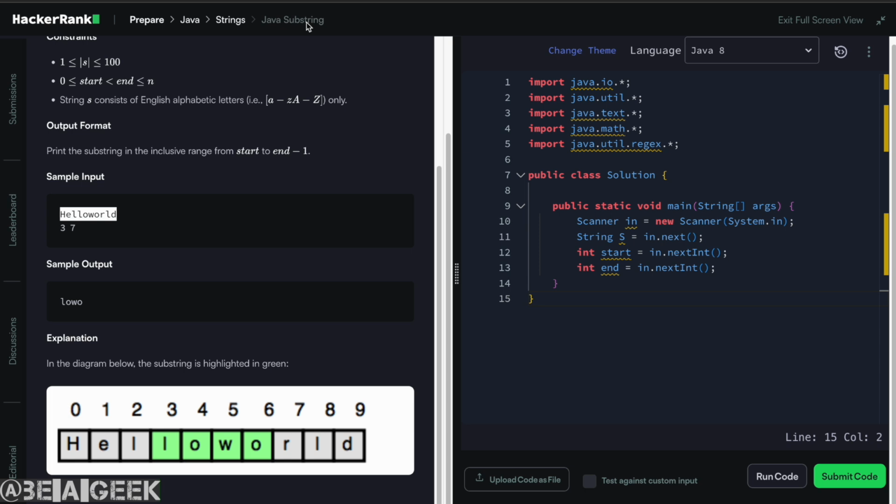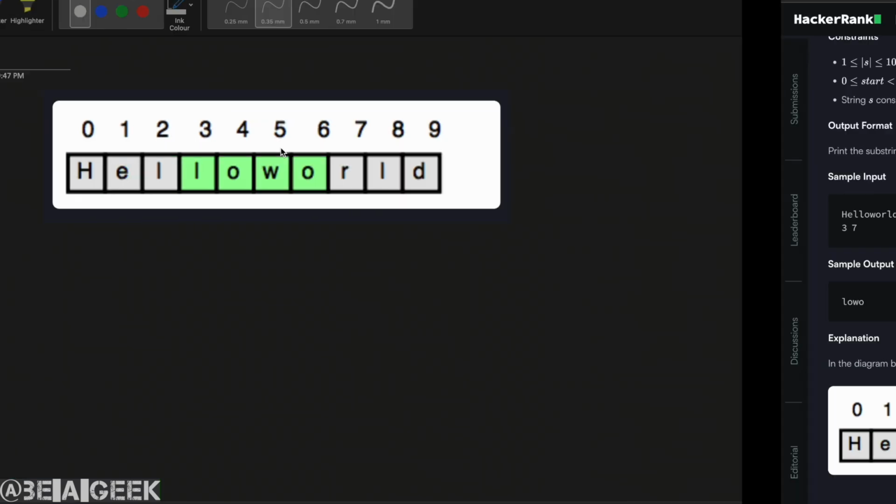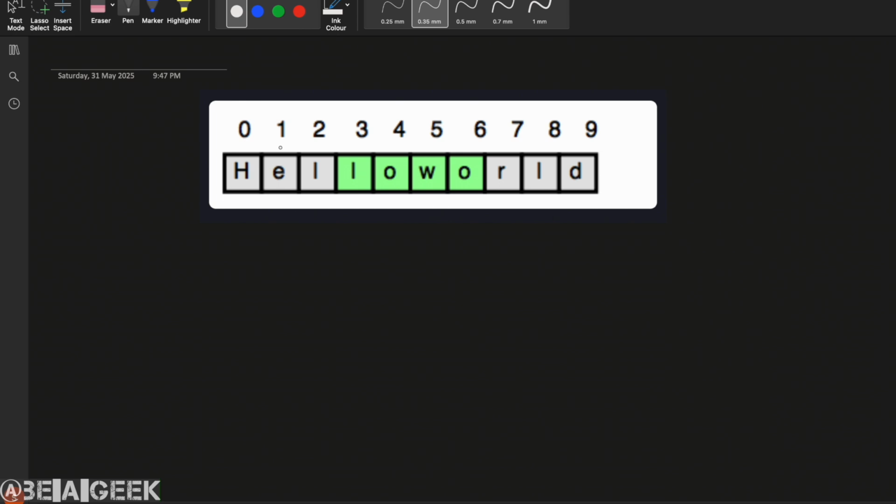In today's video, we are going to learn about Java Substring, and by the end of this video, you will be able to know how we can extract a part of a string using the substring method. Now before jumping to the question, let's learn about the Java Substring method.